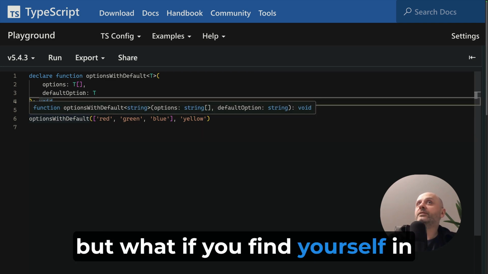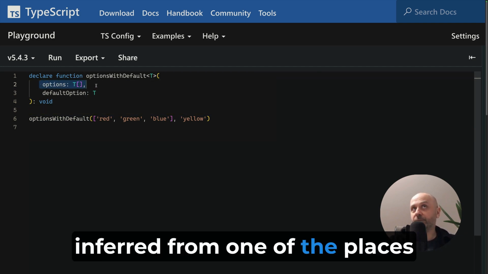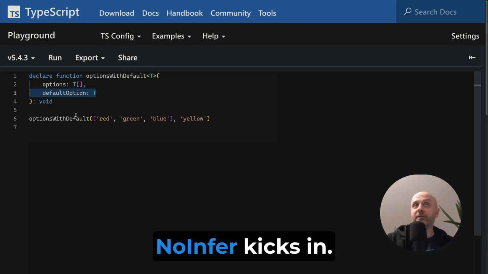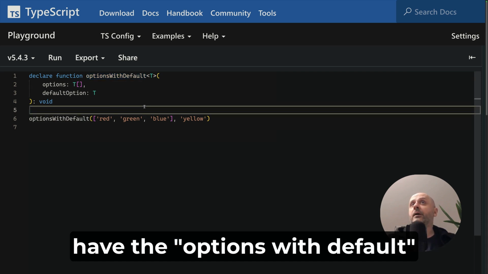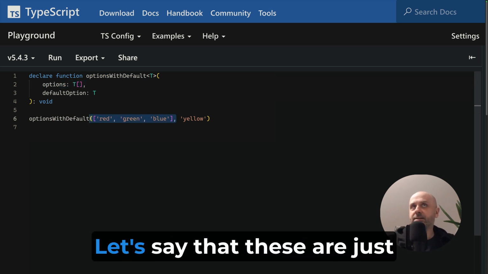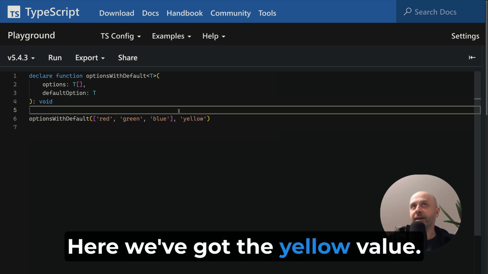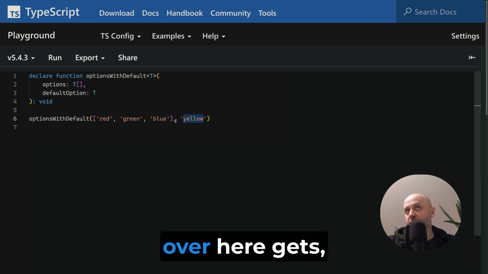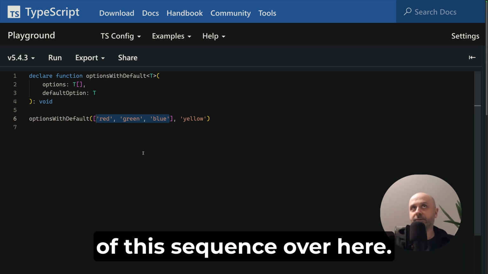But what if you find yourself in a situation where you would like the type parameter to be inferred from one of the places but not the other, or some of the places but not all of them? And this is where NoInfer kicks in. So let's say that in our case we have the optionsWithDefault function, which accepts a sequence of available options. Let's say that this is just colors, and there would be a default option over here. Here we've got the yellow value. And the thing is, we need to make sure on the type level that the value over here is just one of the members of this sequence over here.